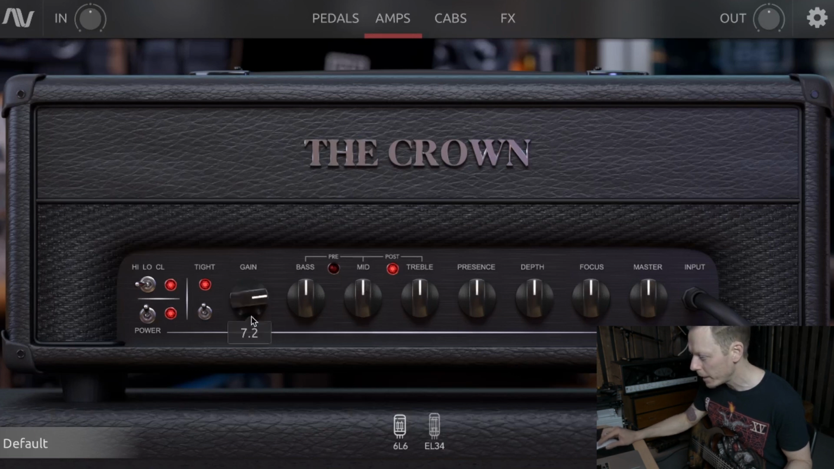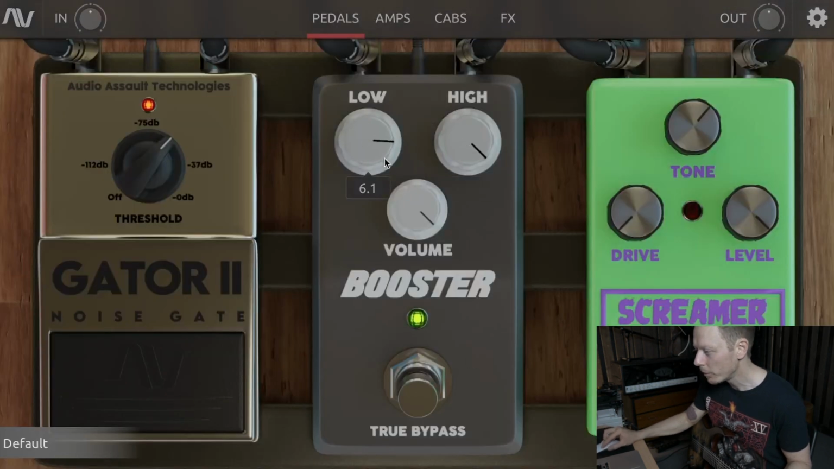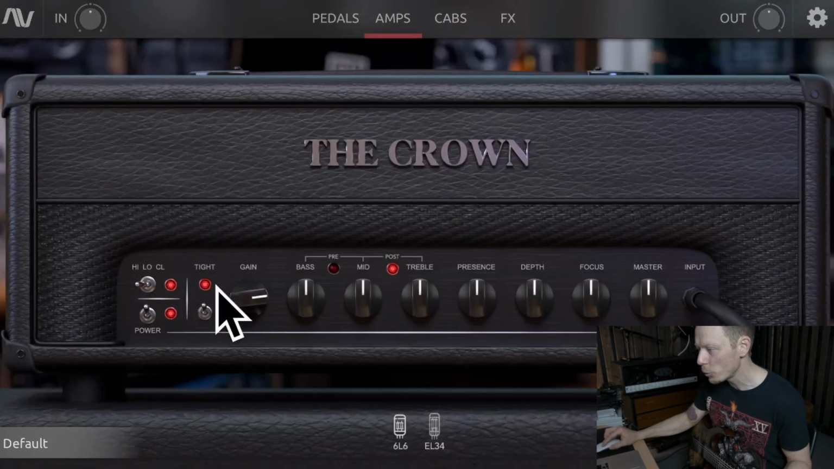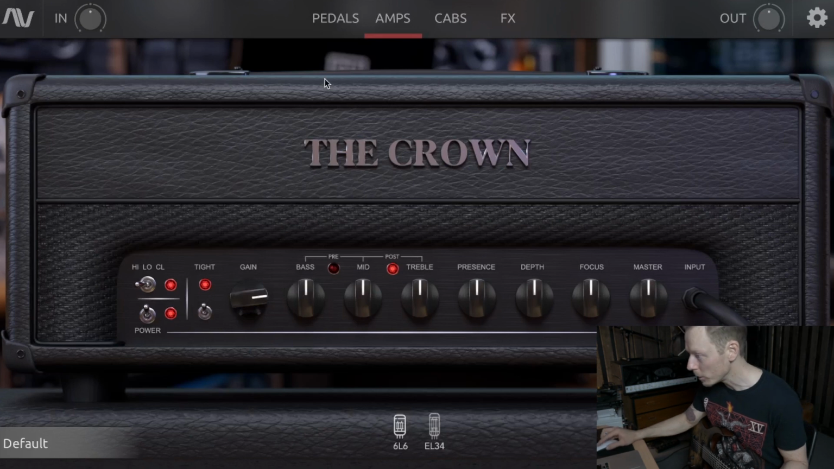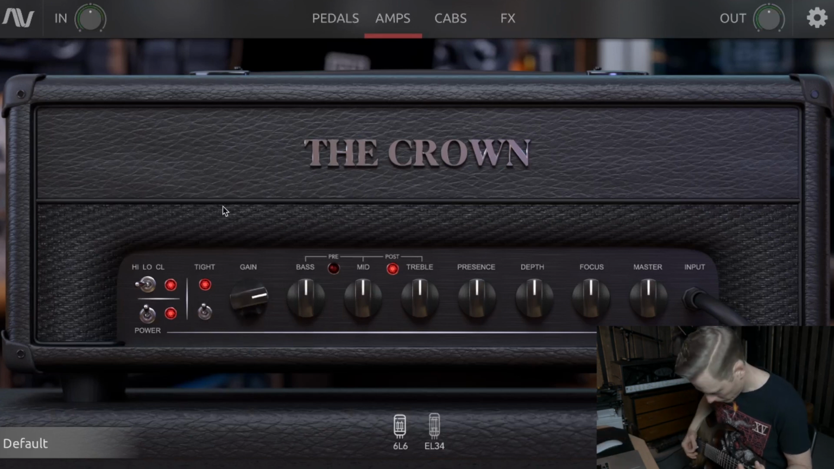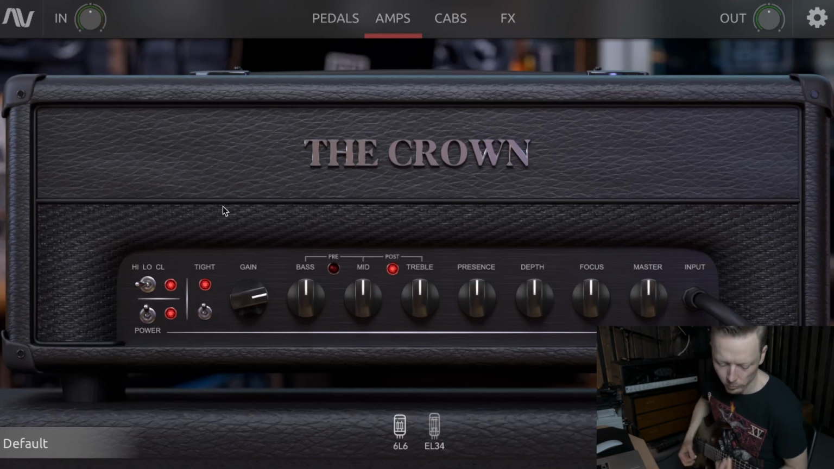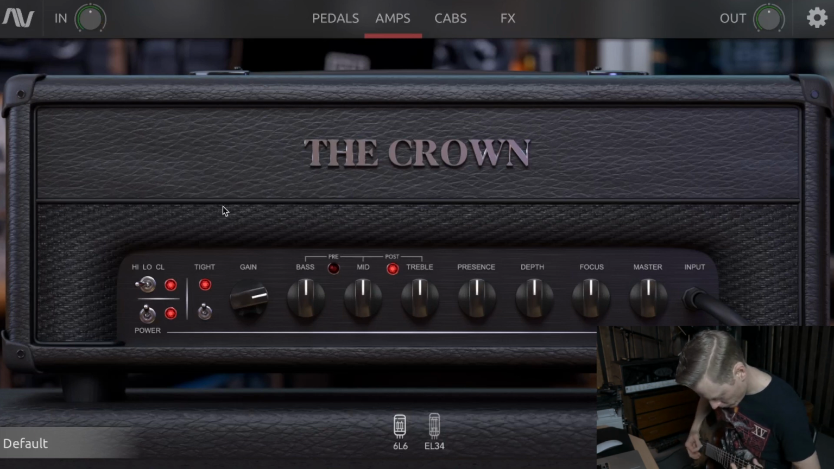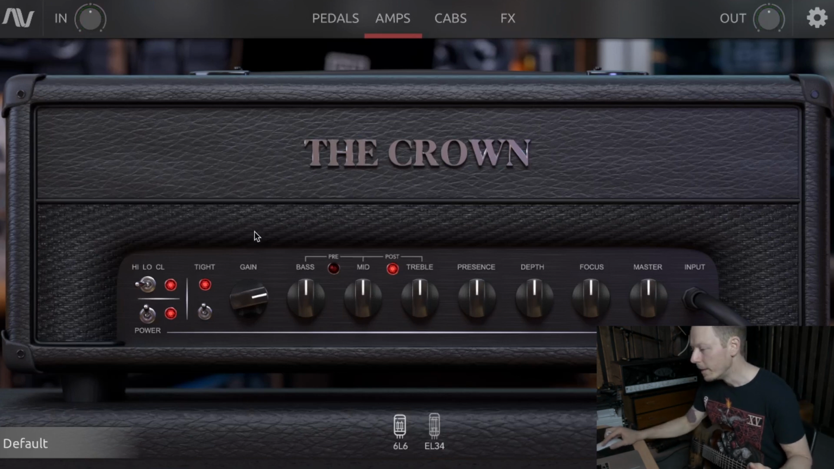Let's back off the gain. Not compare it, but let's add the booster in and see what that does if we use it with the tight switch. This combination I really like in this amp, so let's check out how that sounds. That sounds brutal. I really like it.